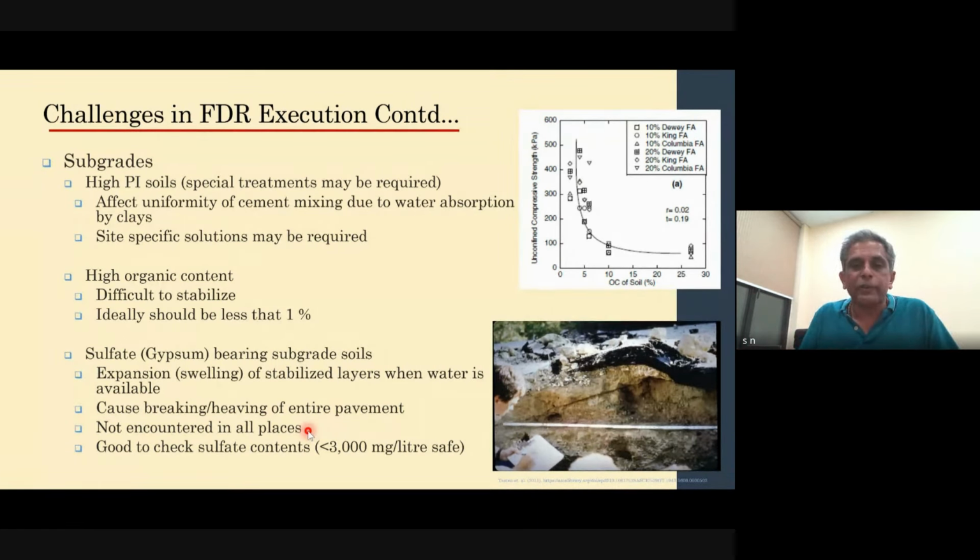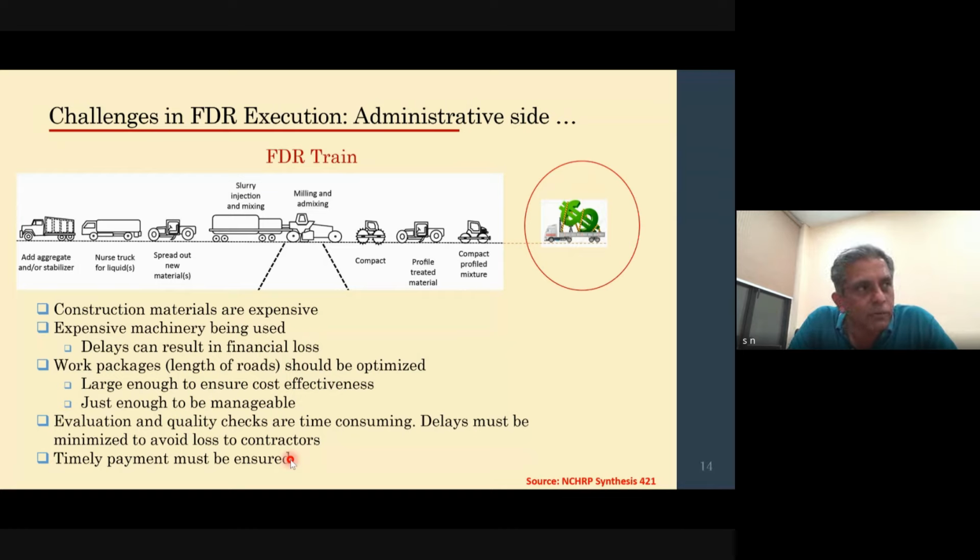The simple reason is that, if you think about the whole FDR process, you are stabilizing the layer, you are leaving it there for 7 days, and then you go back there and take a core out of it, do all the strength testing, and only after the results are approved can he move forward, or even the 28 days strength durability test. All of these things are completed. Durability itself takes nearly 55 days for completion. So once the road is constructed and completed, only after about 2 months can the work be paid off.